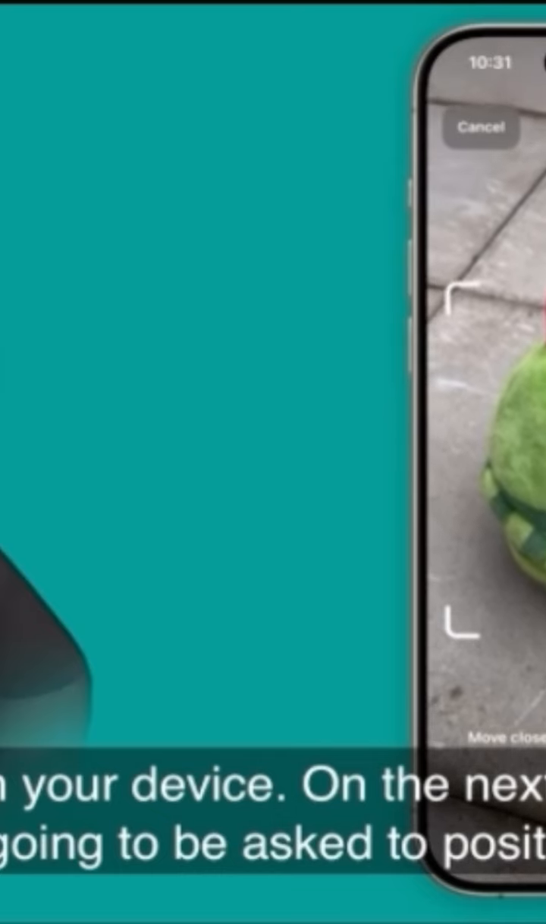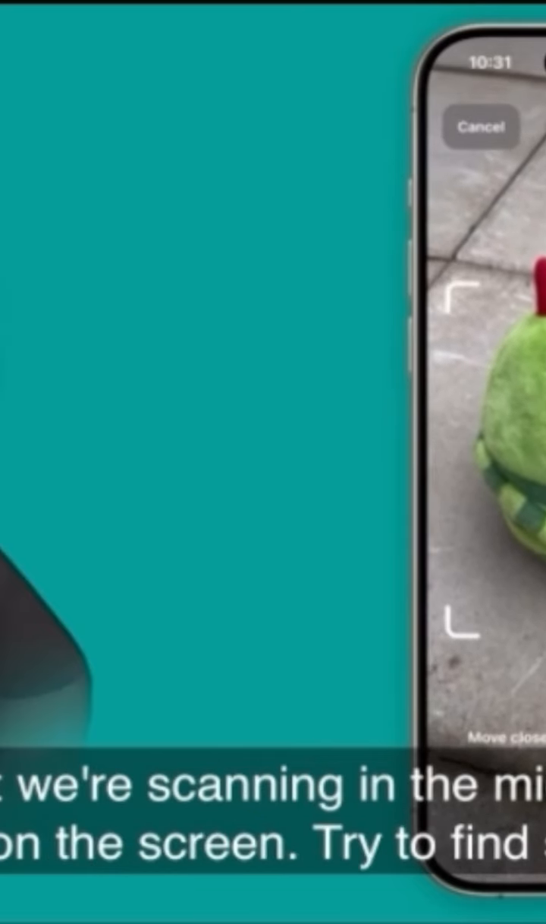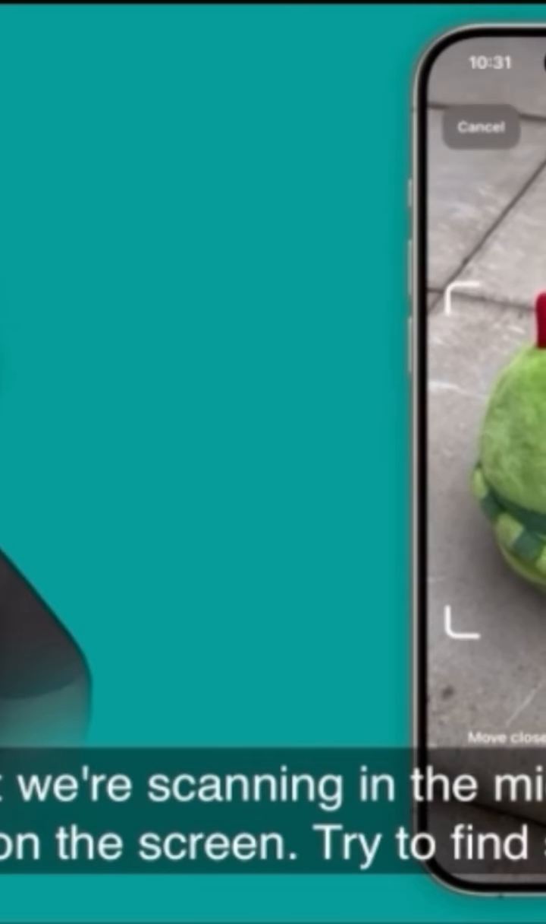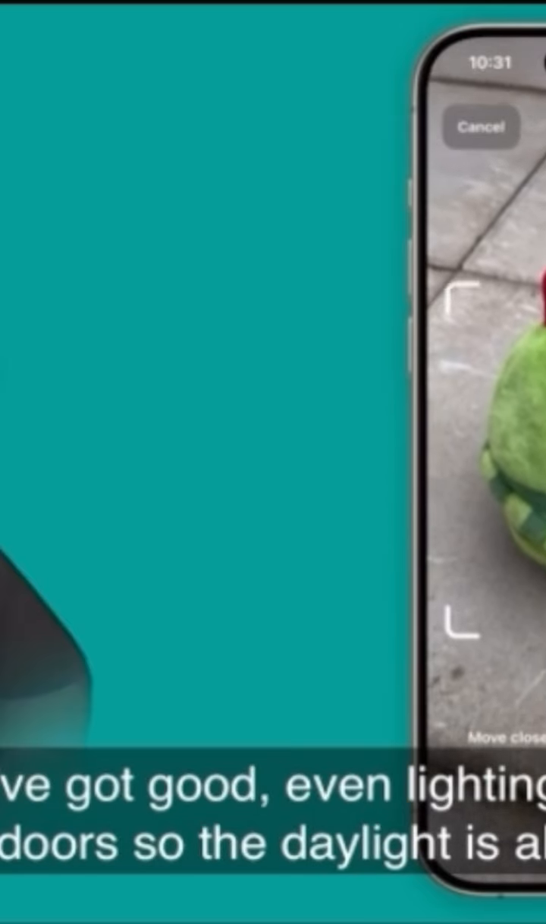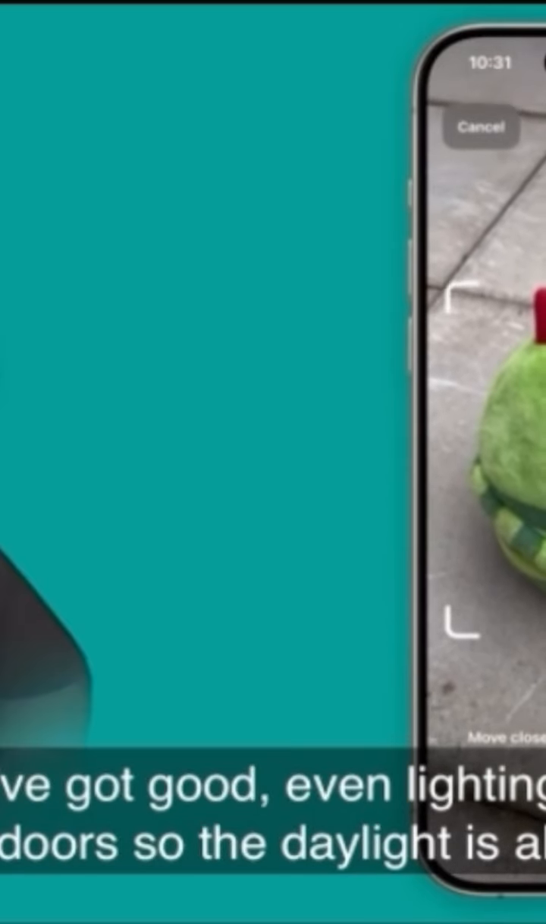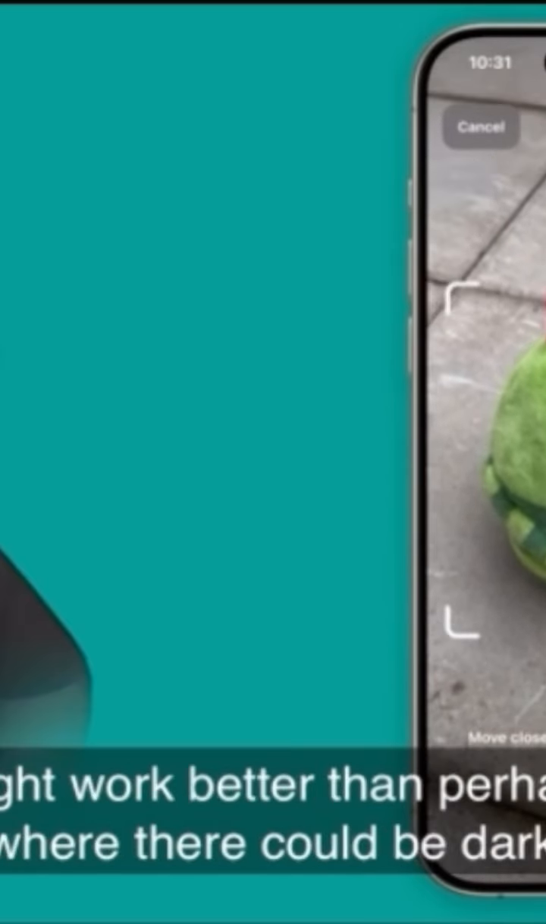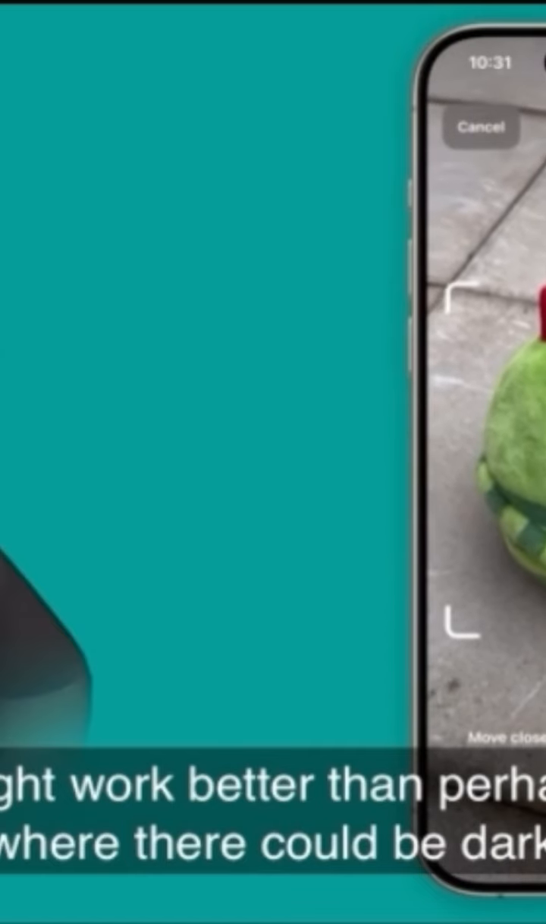On the next screen, we're going to be asked to position the object that we're scanning in the middle of the viewfinder on screen. Try and find somewhere where you've got good, even lighting. I'm doing mine outdoors so the daylight is all around, and it might work better than perhaps doing it indoors where there could be dark shadows.